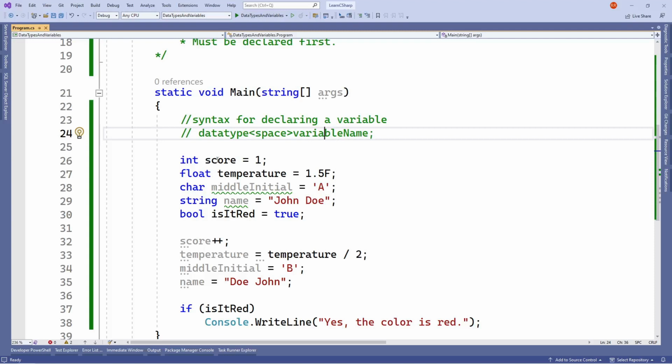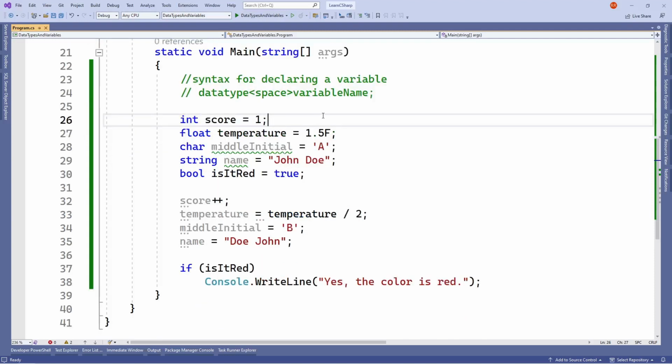Let's focus now on line 26. In line 26, we have a declaration of a variable of an integer type. So we have int, the data type, and then a space, and then the variable name, in this case score. You can just end this statement with a semicolon, and that would be fine. That's the simplest form of a declaration of a variable. In this instance, I have also initialized it, which means I have set it to some default value.